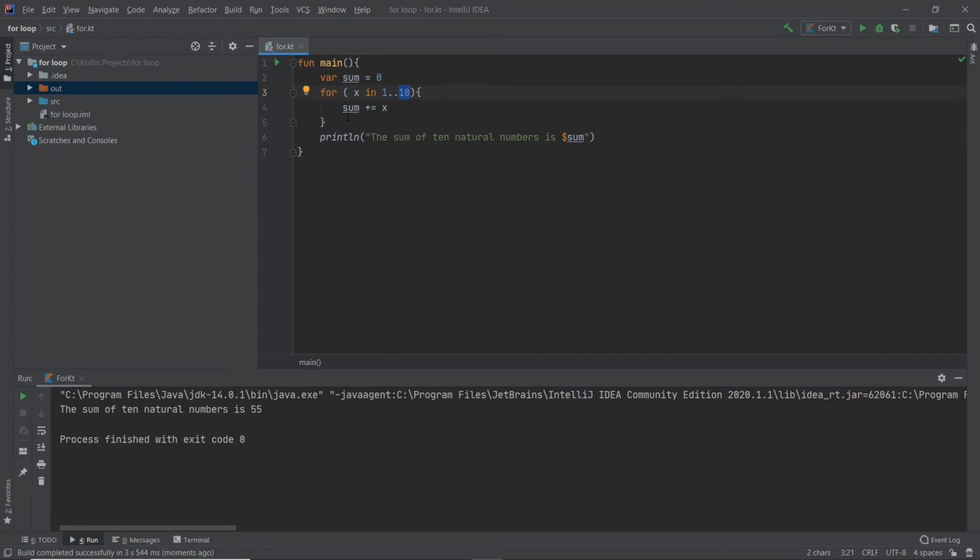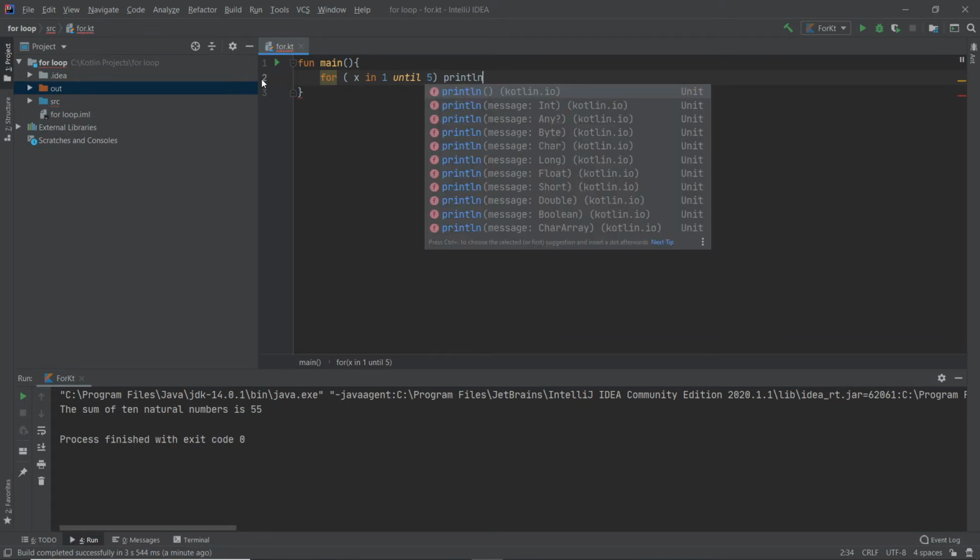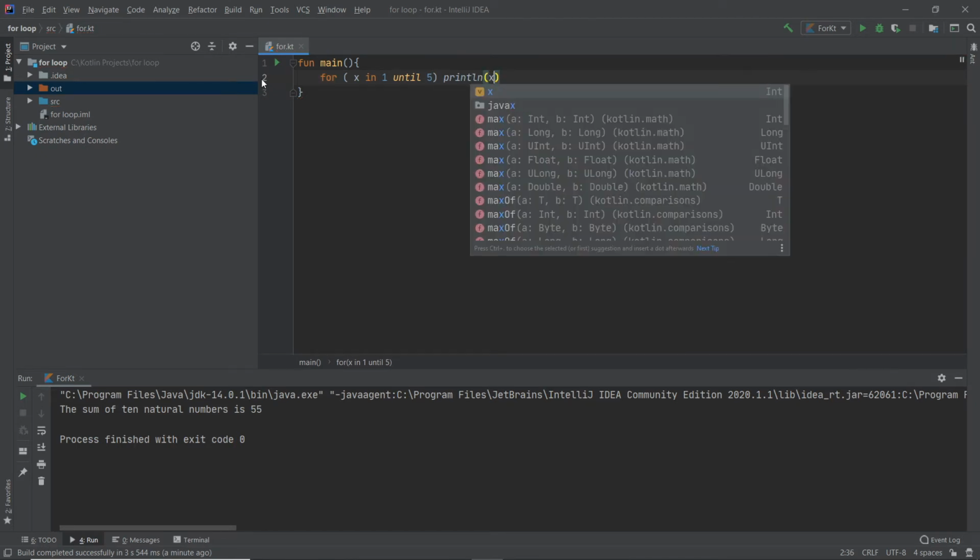If you don't want to include the last range value, we can use another way, which is using until. I will change this and show you what until does. For x in, let's say, 1 until 5, I want to print just the number that is looping. As you can see here, it starts from 1 but ends just before 5. So 5 is not included in the list. This is what until does.